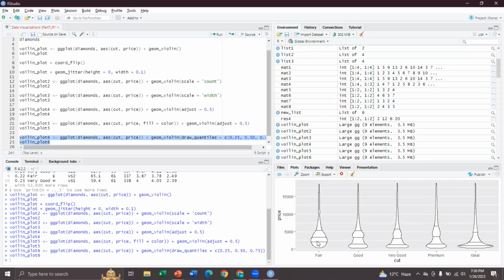So here is the median. This is the first quartile, this is the third quartile, and you can see quantiles in each of the violin plots. Now let's get back to slides.